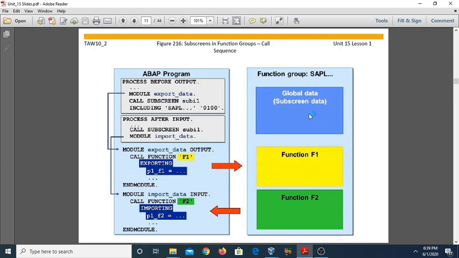So outside of this function group, no one can access it without using the interfaces. So we have only one option by which we can access this global data, the subscreen data. You can see in this function group we have the global data as well as two functions, function F1 and function F2. So you should use a module prior to this subscreen call to exchange the data between the calling program. So how can we import and export data, and how can we make the call sequence?